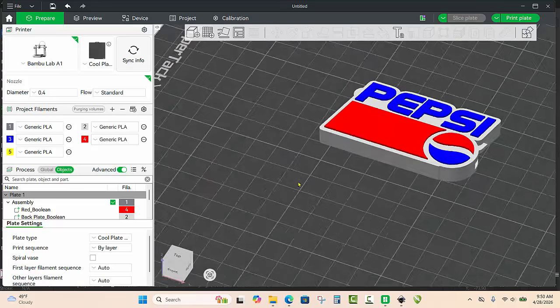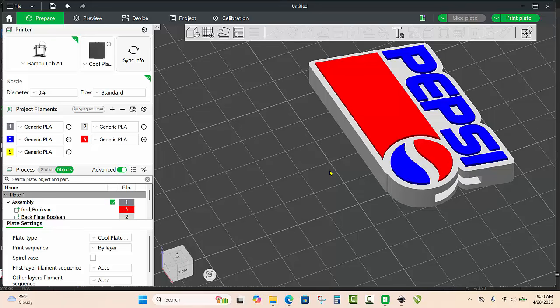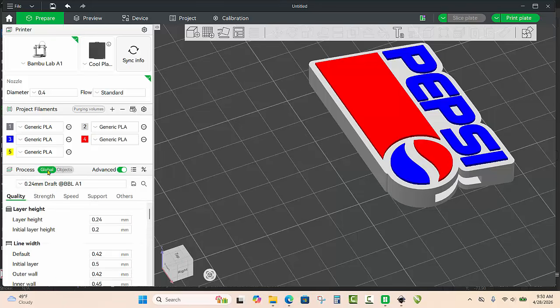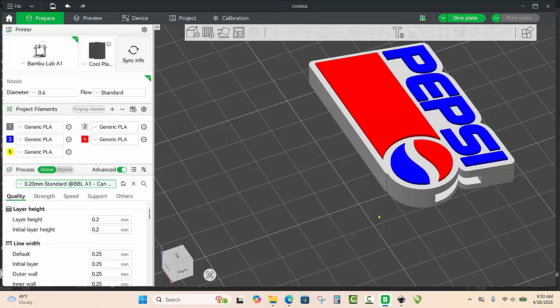So we'll spin this around and talk about some settings. I actually have a print profile for can openers that I created. It's right there. And we'll talk a little bit about some of the changes. We'll go through the changes that I made so you can create your own print profile for can openers.